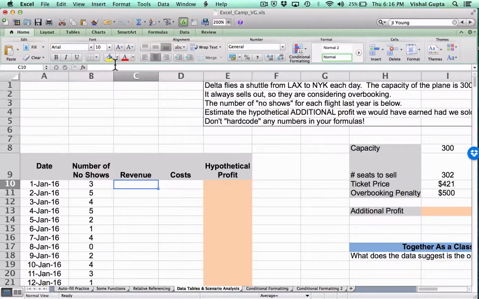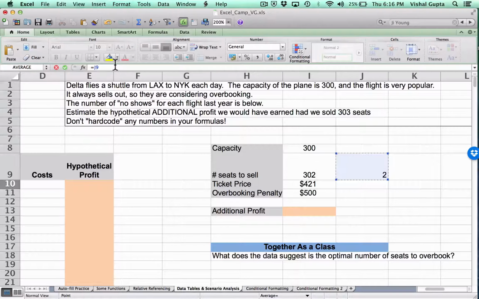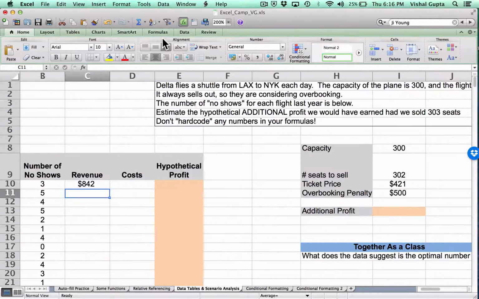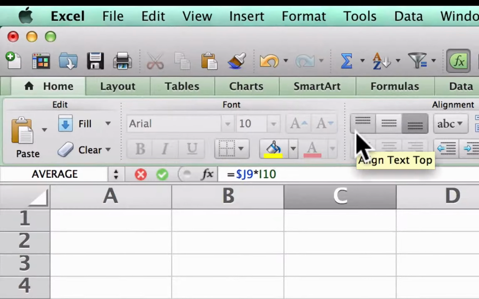Okay, now back over. So what is my revenue for overbooking? My additional revenue over what I make? Well, if I'm selling 2 extra seats, and I'm making 421 for each of those seats, it seems like my additional revenue on this day is going to be 842. And of course, I'm going to go back through, and those 2 numbers I'm going to have to lock down so that they don't move when I autofill later.